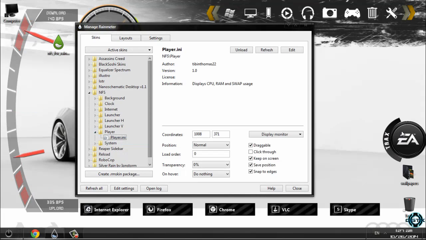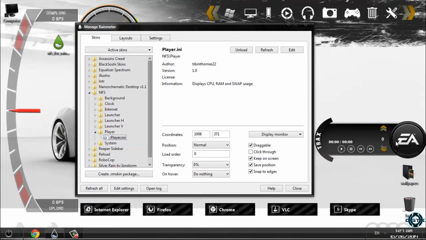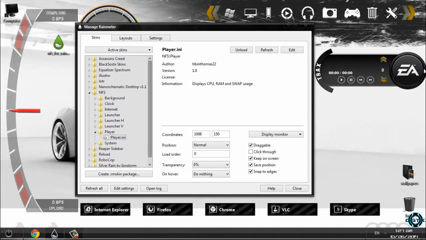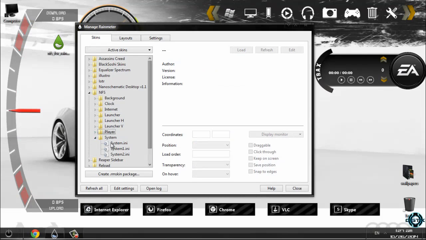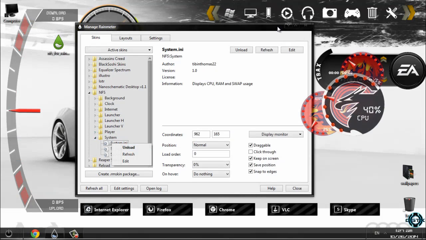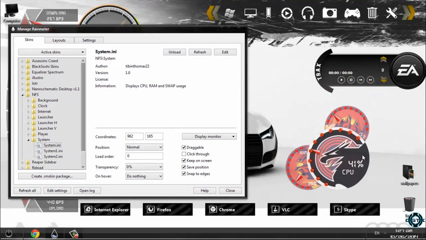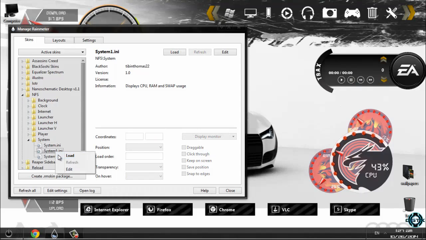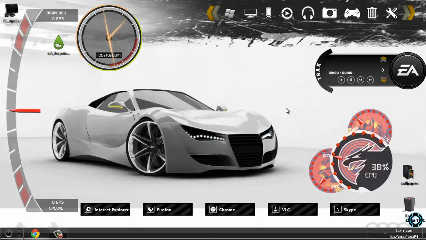You have the player, which is really cool. And finally, we have system. You have a version 1 like this. You have version 2 and version 3. I will load this one, and that's it. I have done my Need for Speed skin for Rainmeter, and you can say that it looks very cool. It's very nice.